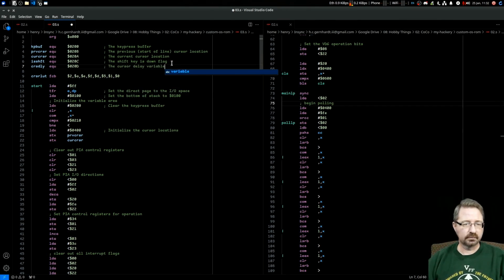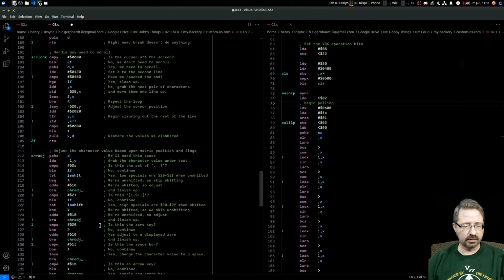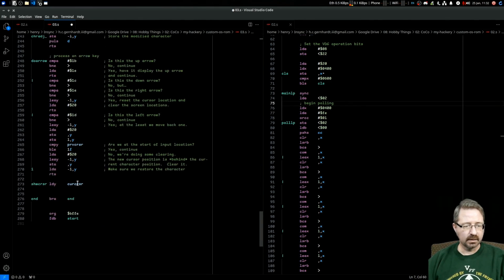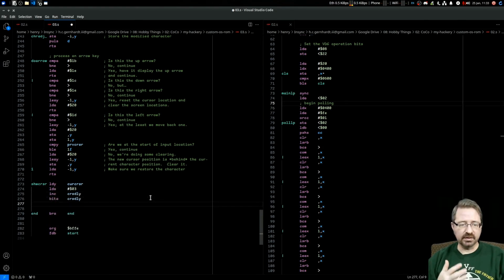Alrighty. Good, good. All right, so we're going to use a variable for the cursor delay. And we're going to update the cursor, let's say once every 4 frames. So if that comes up as a 0, then we actually want to process something. This is going to look a little bit weird, but I'm going to skip over an RTS.